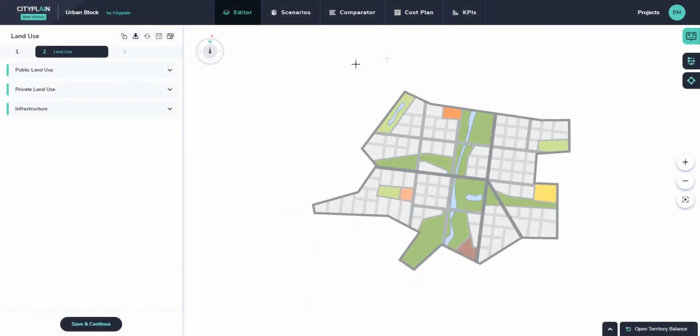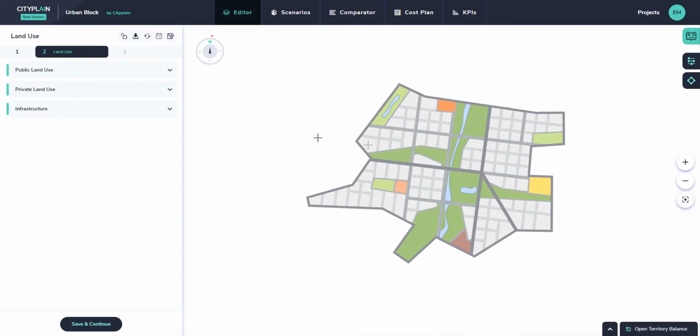In this video we are going to show you how to properly set the land use of your master plan, so we are going to explain how to create open spaces and facilities, which are located under the public land use tab, tertiary uses, which are located under the private land use tab, and also parking under the infrastructure tab. It is very important for you to know that we have divided all of these uses into 3 different levels: Tier 1, Tier 2 and Tier 3.